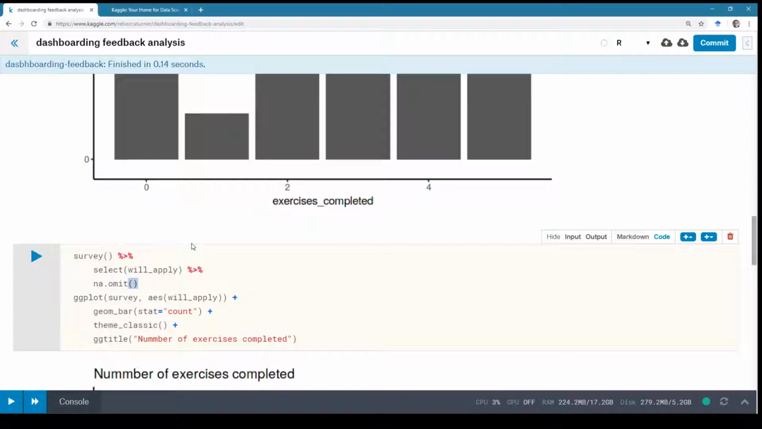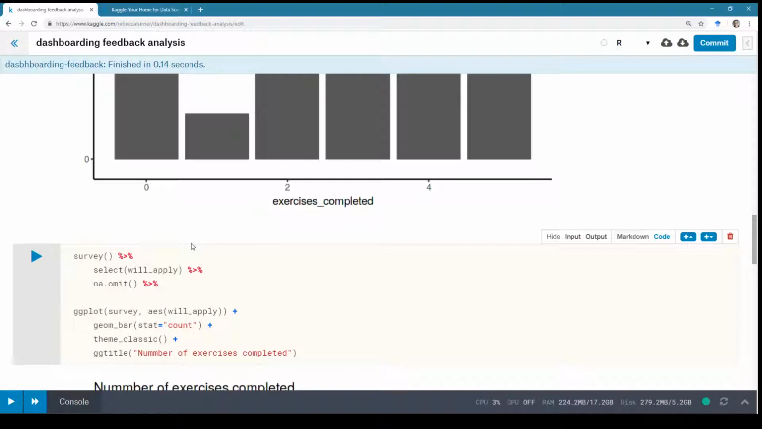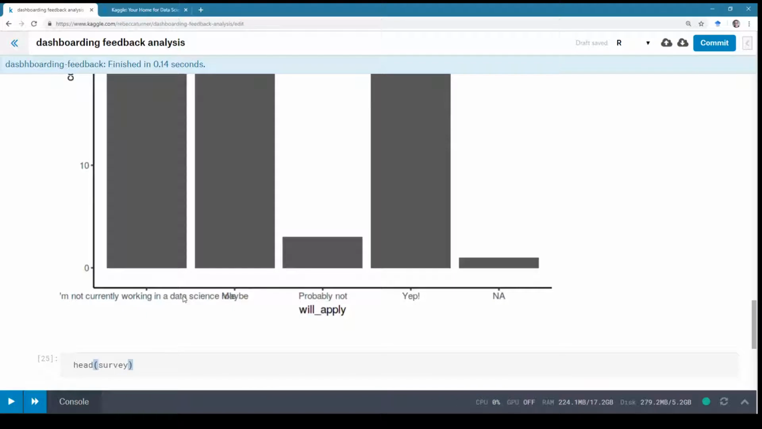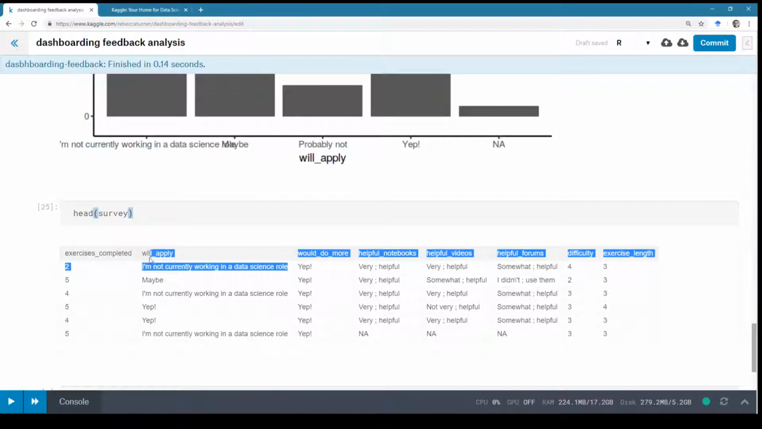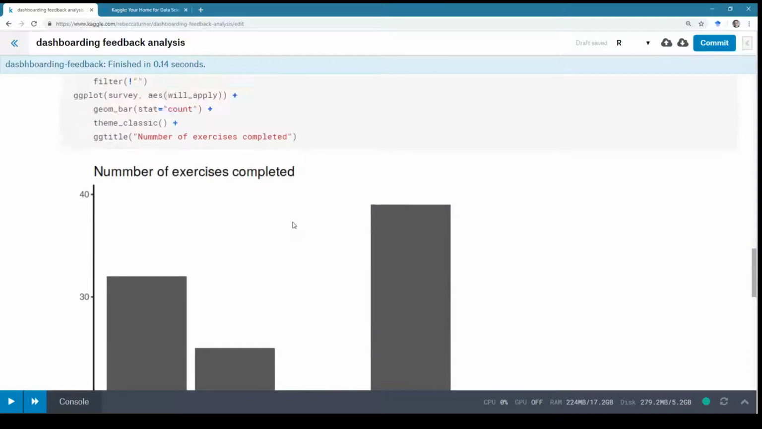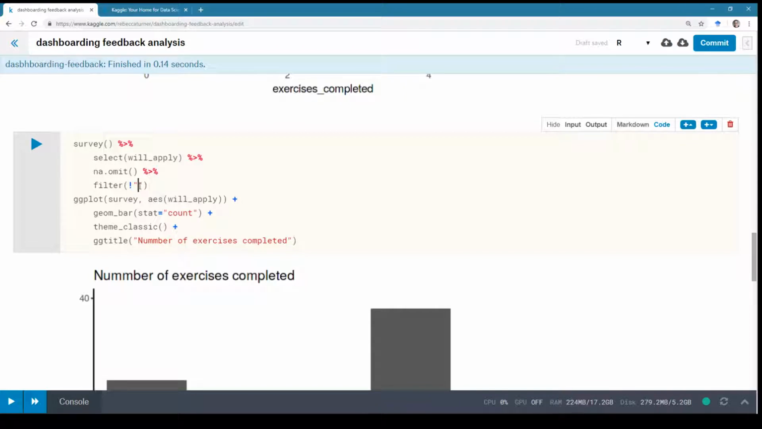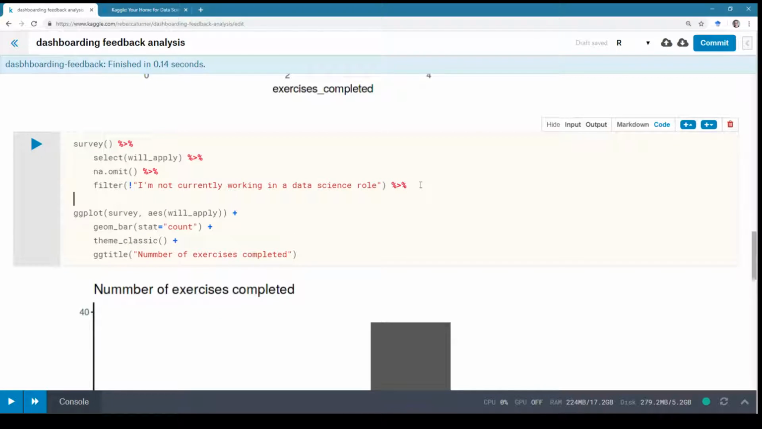So I'm going to remove all of the NAs, and then I'm also going to filter ones that are not this: I'm not currently working in a data science position. Because I don't especially care about those folks. No, that's not true. I do care very much. It's just less important whether or not that's going to be immediately professionally relevant for them because they're not in a relevant role right now, if that makes sense.